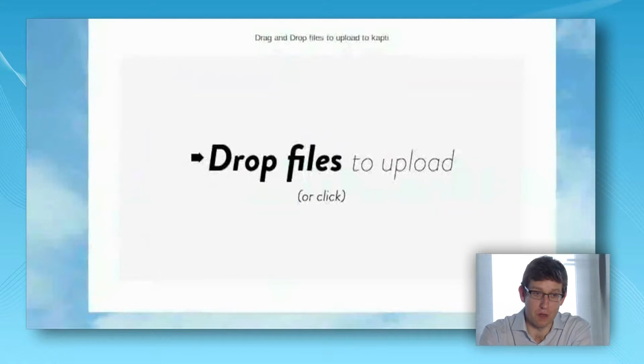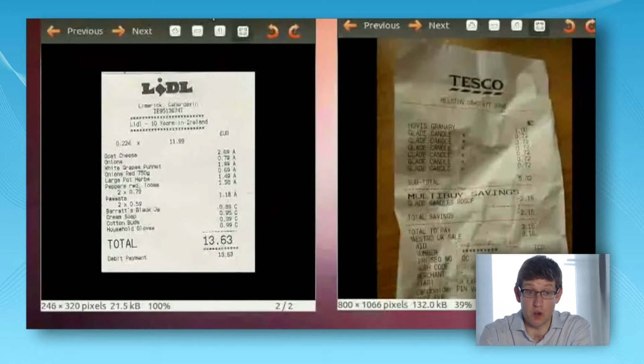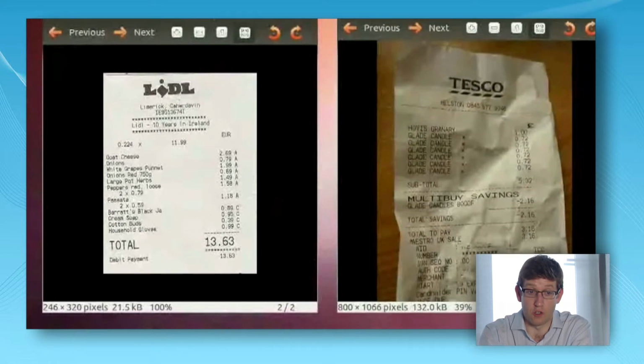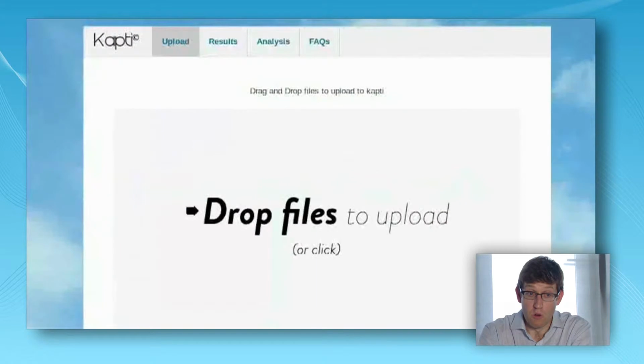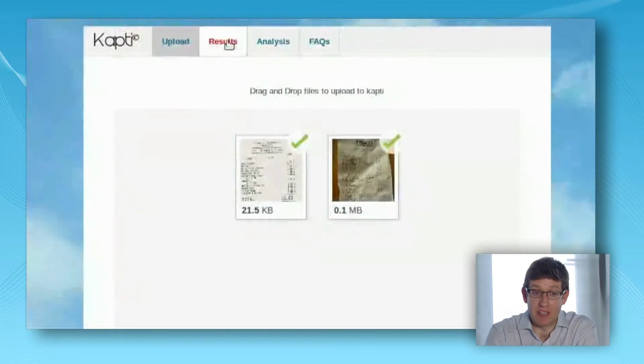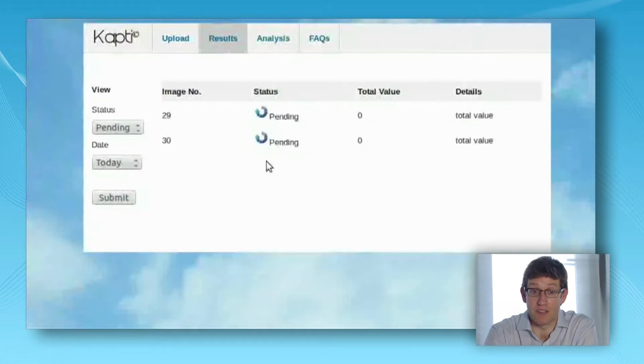So what I'm going to do is upload two different receipts. You can see one here that's nice and clear and should work very well, and one that's a little bit messier. So the automated system is going to struggle with that one. Once the two receipts have been uploaded, they go into our processing queue, and we can see after a little bit of time, they'll get processed.